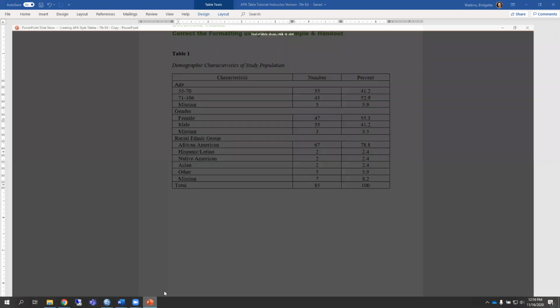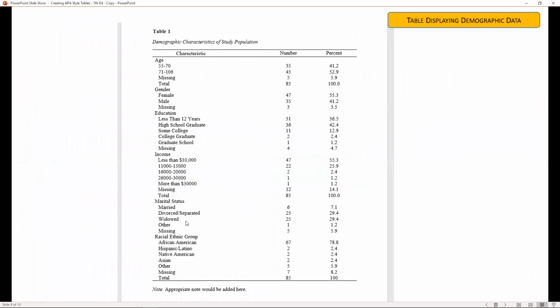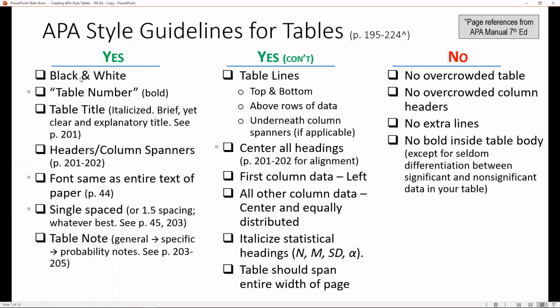Let's go back to the PowerPoint checklist to see if there's anything we forgot. So it's in black and white, table number, table title, column spanners, I'll show you more in a second. Single spaced, we have a table note, we'll check that. And we do need to fix the table lines. I'll show you how to do that. And then let's check if our headings are italicized correctly. We don't have it overcrowded. All of these things look good.